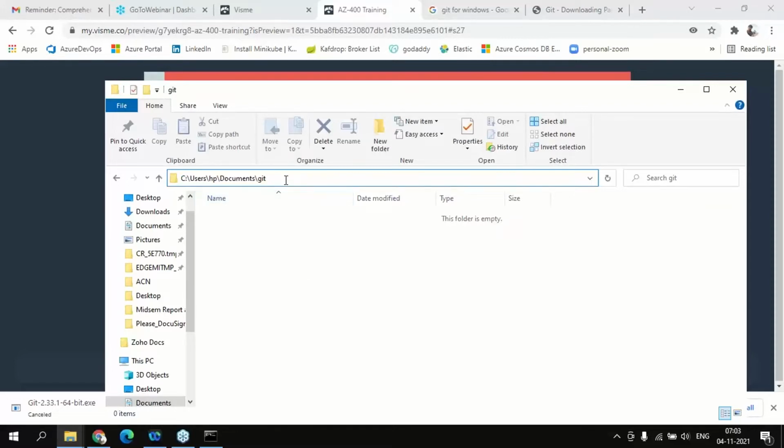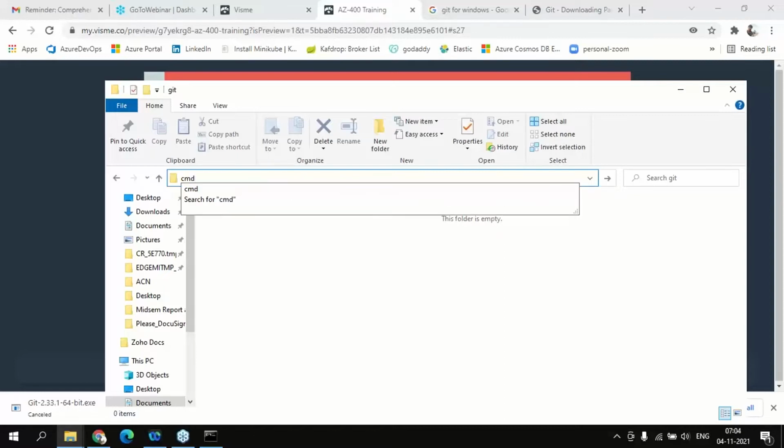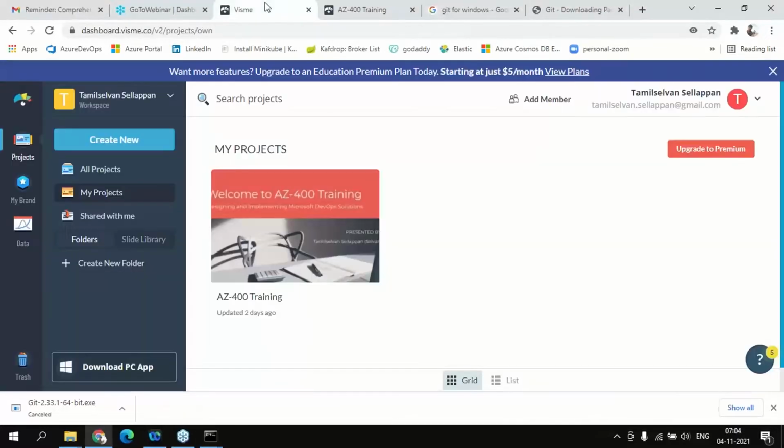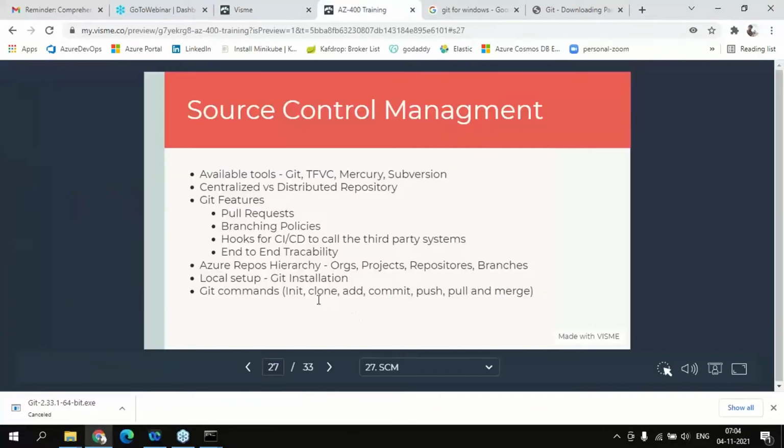So for example, if I want to open the cmd at this path, you can just select the path, type cmd and click enter. So now this command prompt is open in this path. Now what I want to try is to initialize one repository. So the first command is git init.